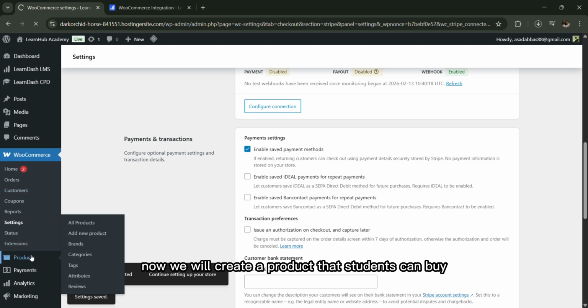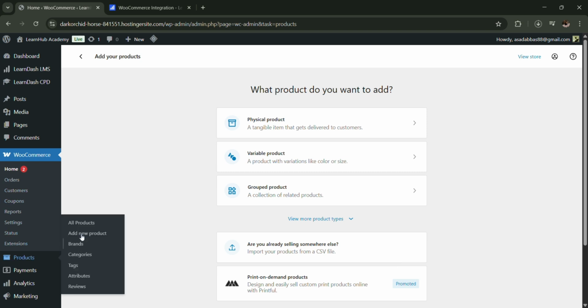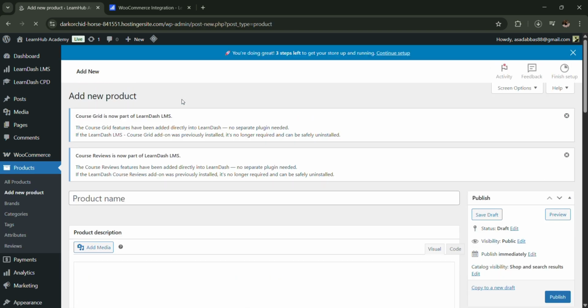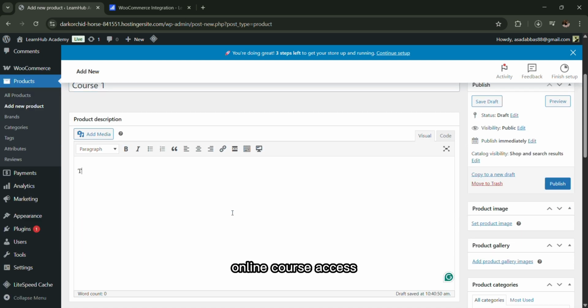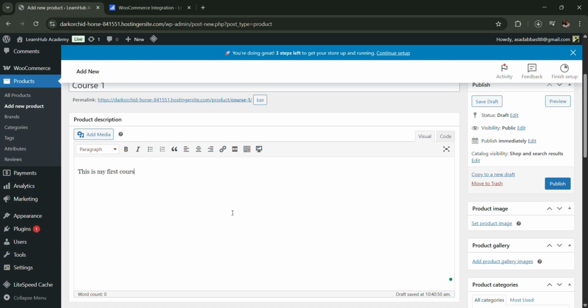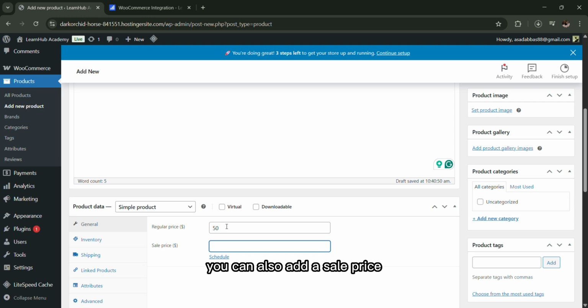Now we will create a product that students can buy. Go to Products and click Add New. Give the product a title, for example, Online Course Access. Set a price under Regular Price, and if you want, you can also add a sale price.